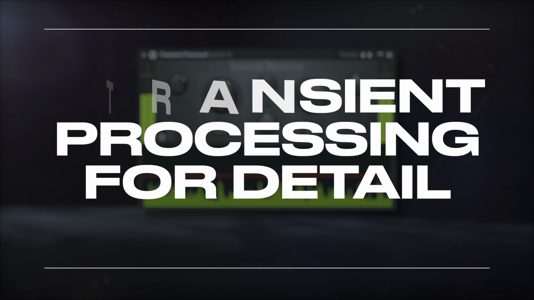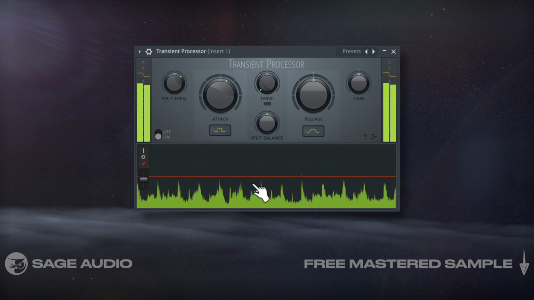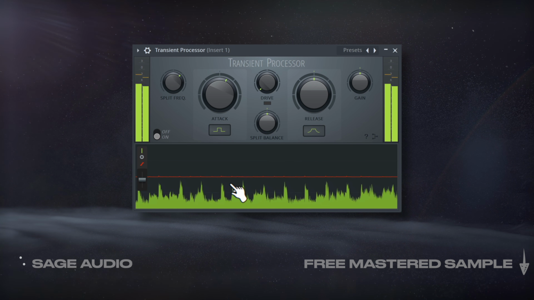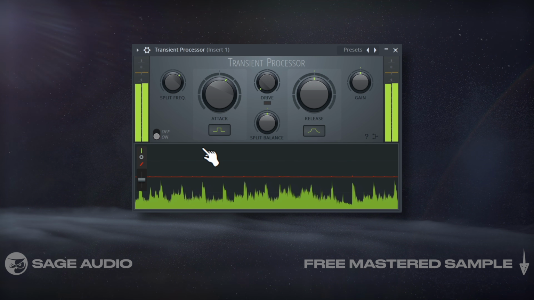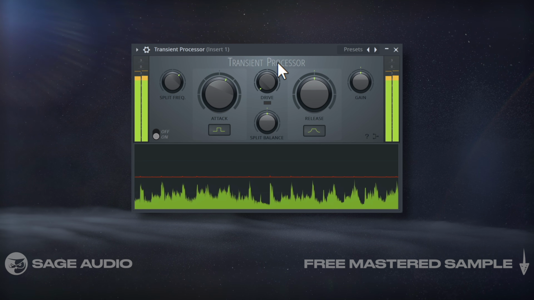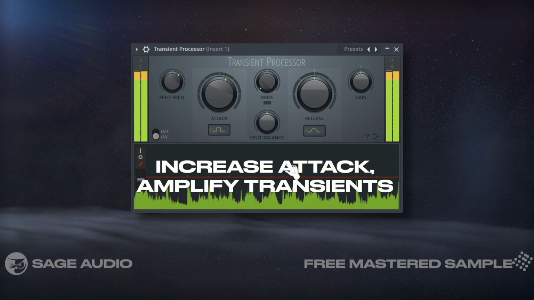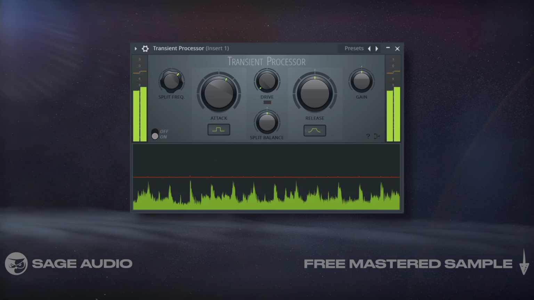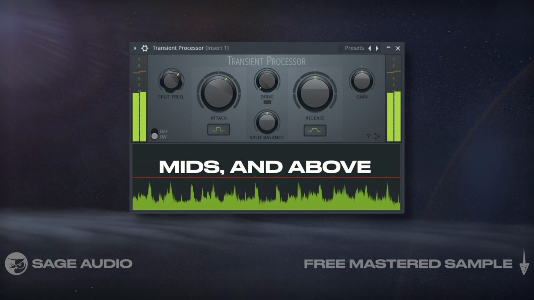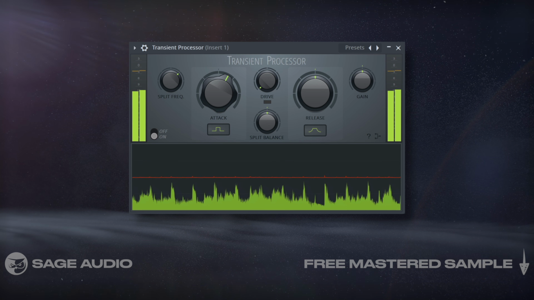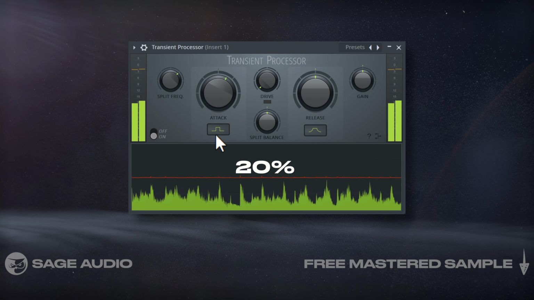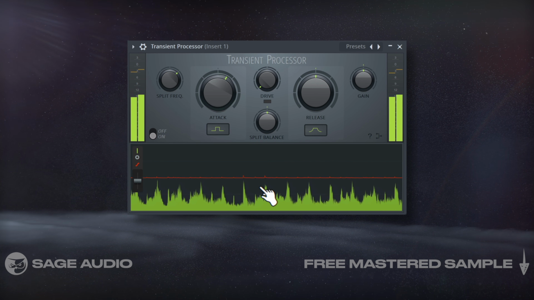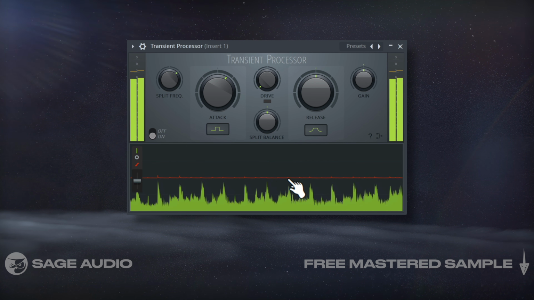Transient processing for detail. For the last 2 chapters, I've been making the signal sound full at the expense of dynamics, but now I want to start differentiating aspects of the mix. An easy way to do this is with a transient processor, and to subtly increase the attack to amplify the transients. With the split frequency dial, I'll isolate the processing to my mids and above, then increase the attack to about 20% while setting the detection to fast. Let's listen to how this subtly increases the high frequencies of the kick and snare.